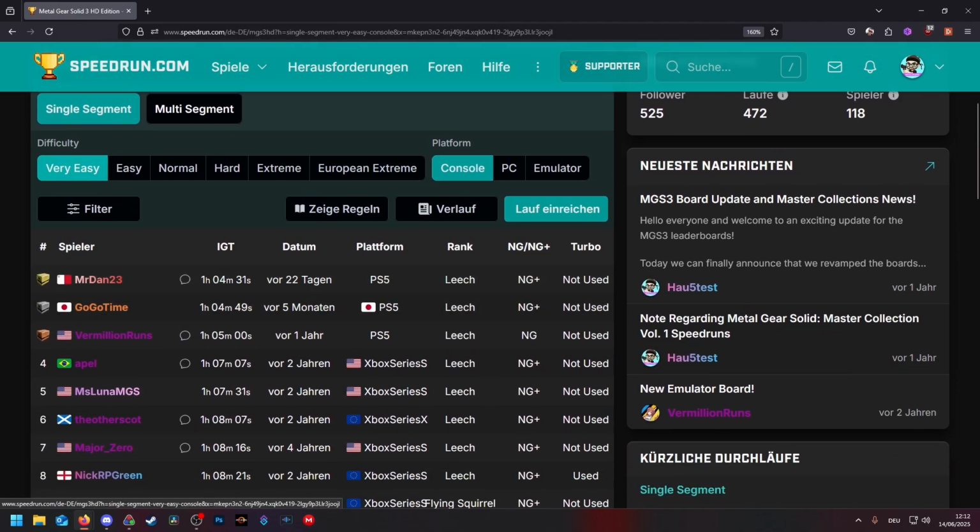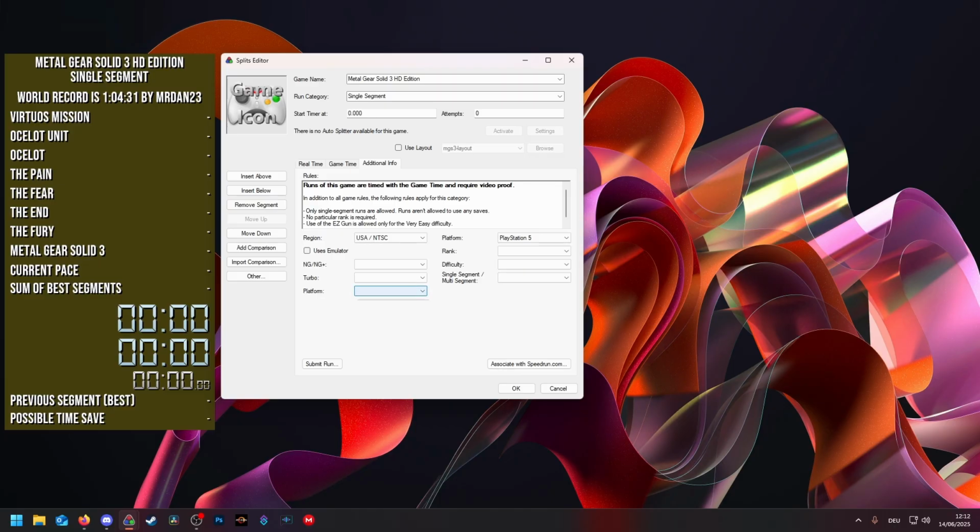As we said, we currently have very easy. We're going to look at Mr. Dan here, and he's running on console. So that's what we want to set here. On platform, we're going to go console, and difficulty, very easy. And as we can see here on the left now, the world record is 104.31 by Mr. Dan23. Exactly what I wanted to have.